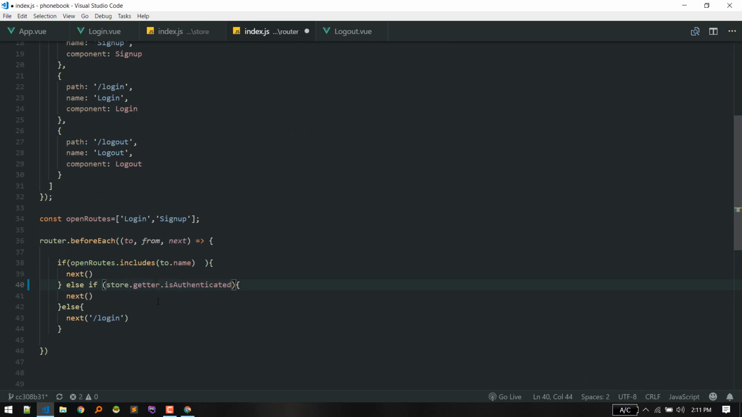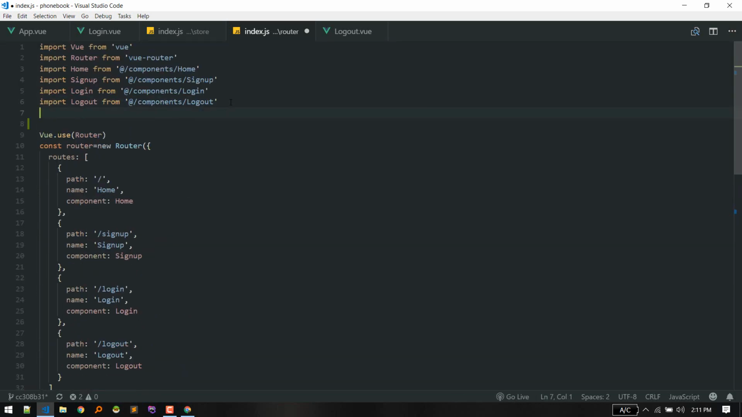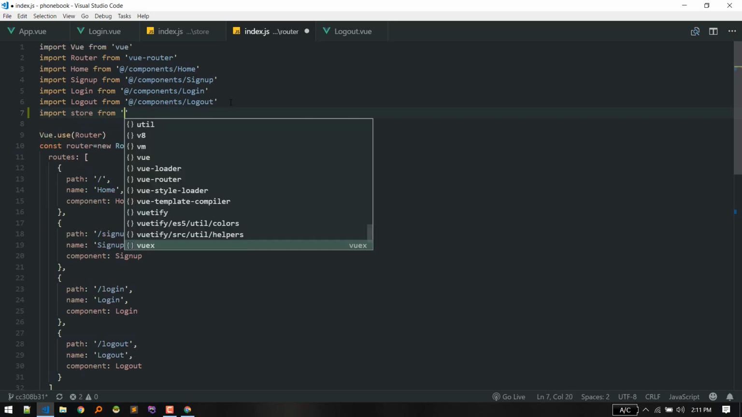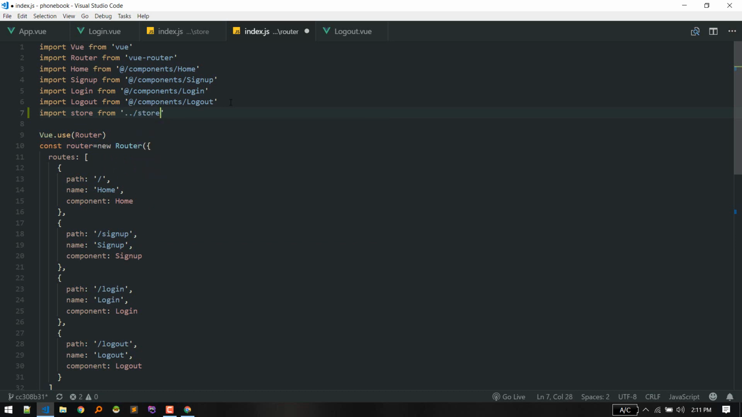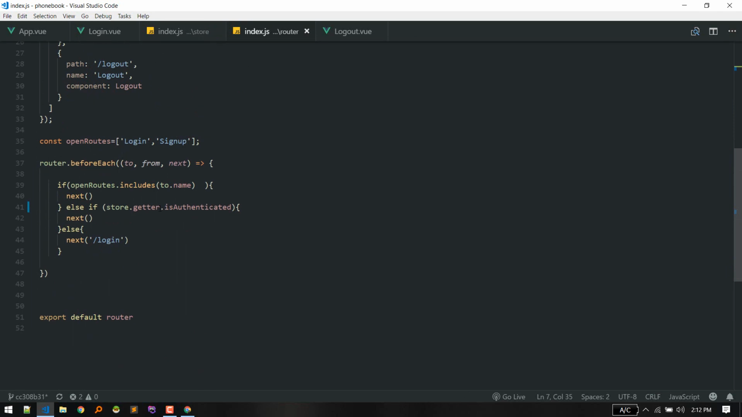The getter isAuthenticated: if it is authenticated, then we'll go to next, otherwise we won't. So we have no store here, we need to import that. Let's import store from the store index file. So now we have access to all getters. This is how we access a getter: store.getters, and then isAuthenticated.